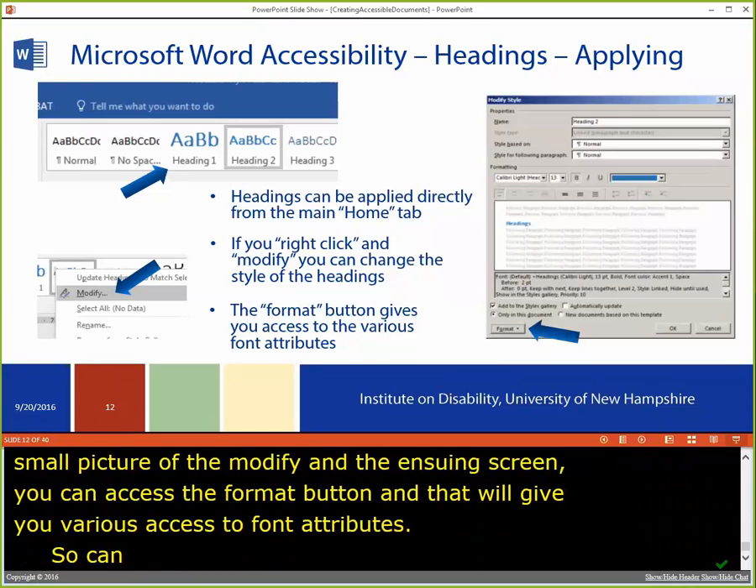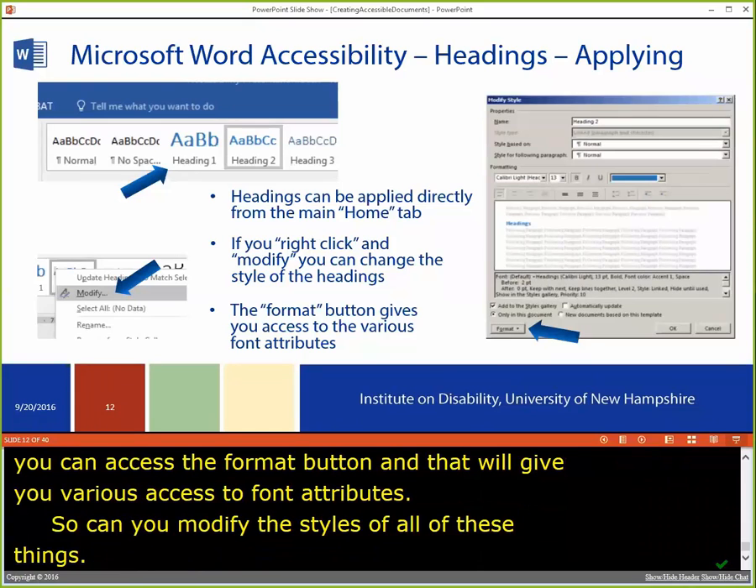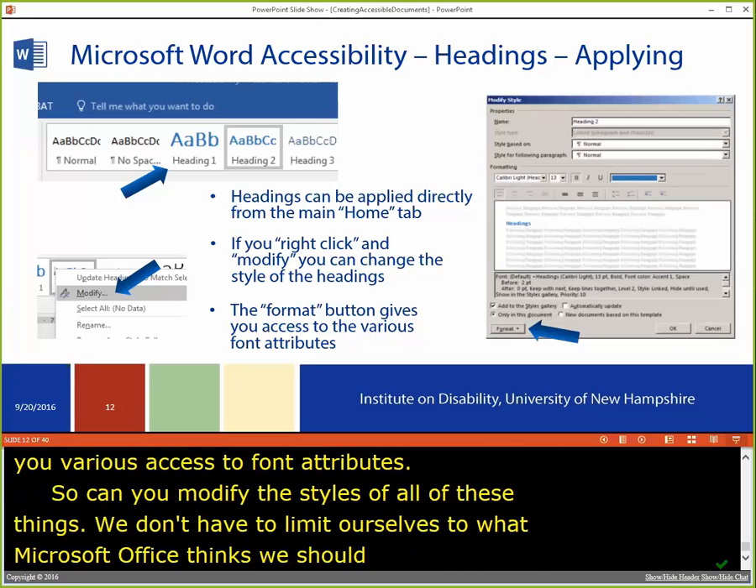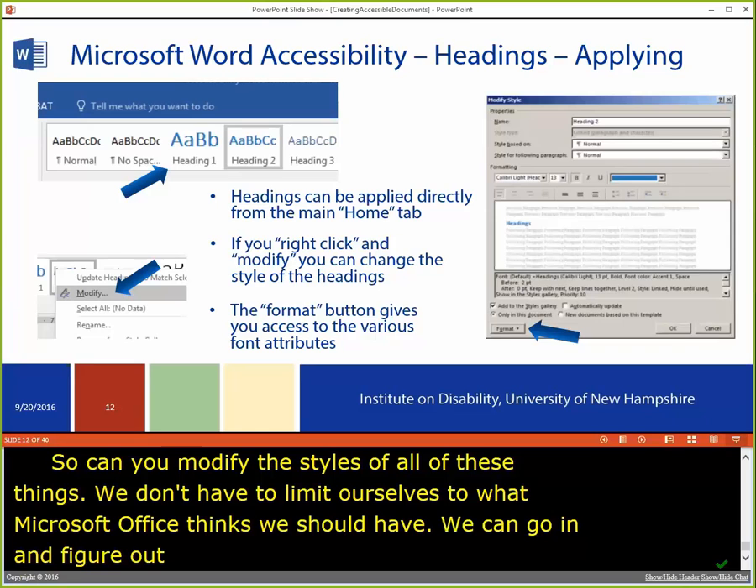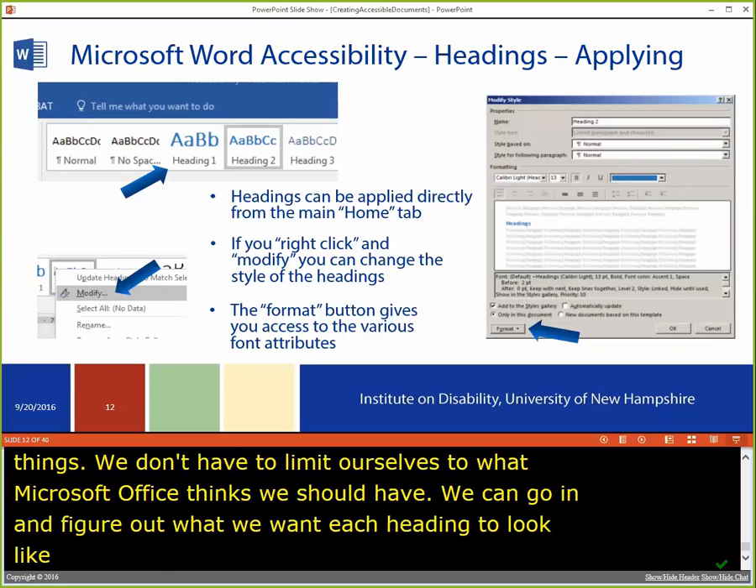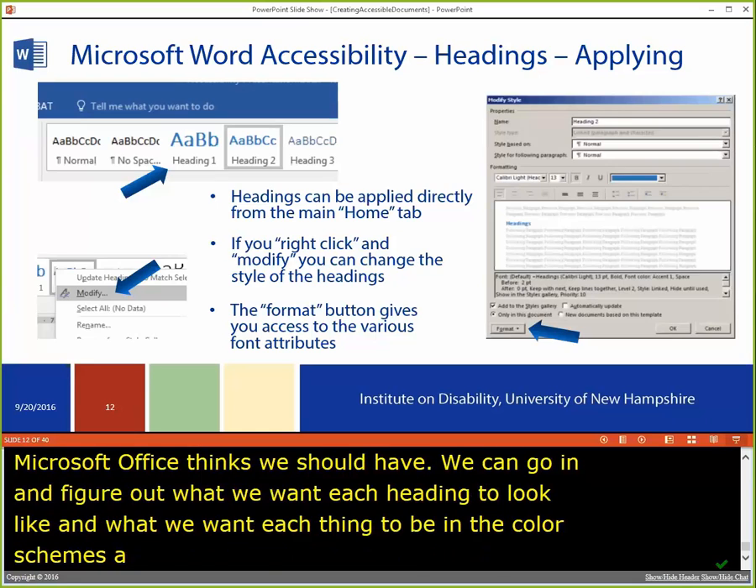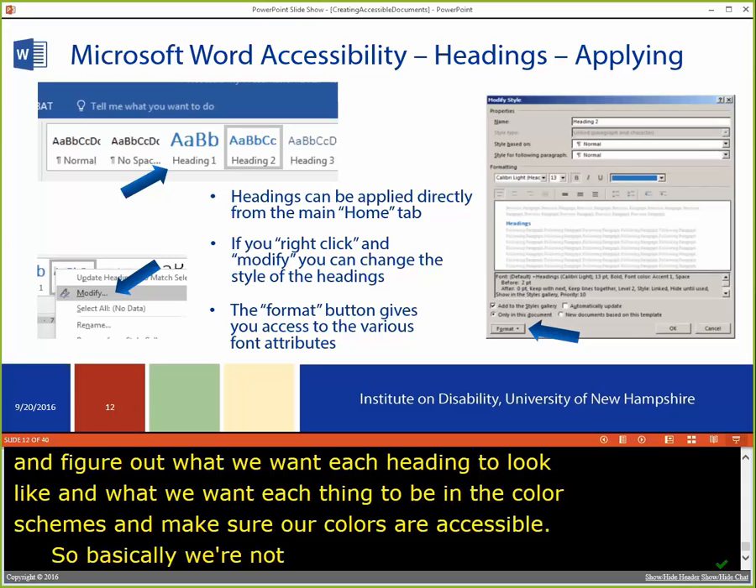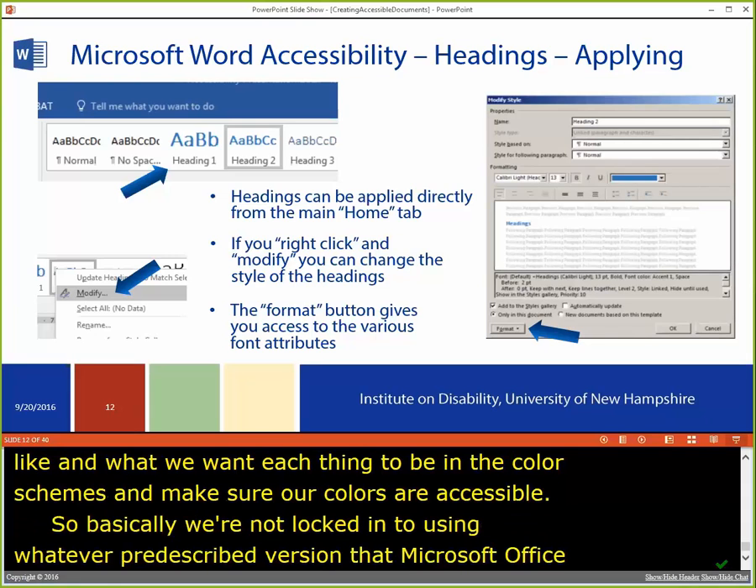That way, we don't have to limit ourselves to what Microsoft Office thinks that we should have. We can go in and figure out what we want each heading to look like and what we want each thing to be in the color schemes, and make sure our colors are accessible. So basically we're not locked into using whatever pre-described version that Microsoft Office has. We can customize everything.